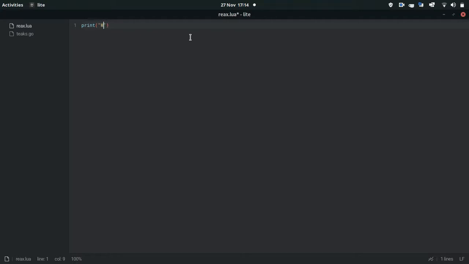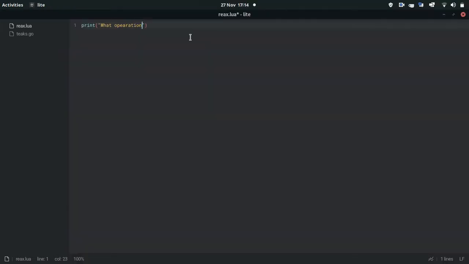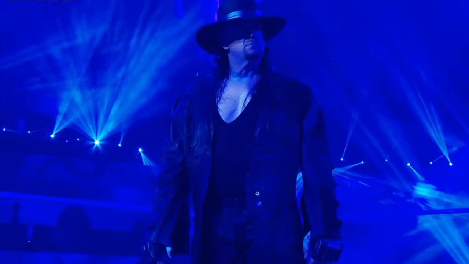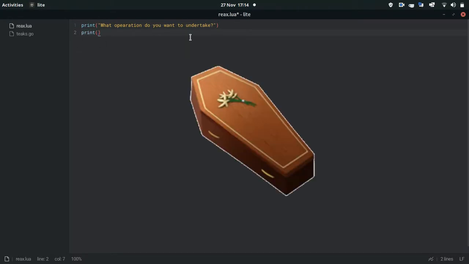what they want to do. What operation do you want to undertake? Then question mark. After that, you'll give them options of the different kinds of operations they can undertake.